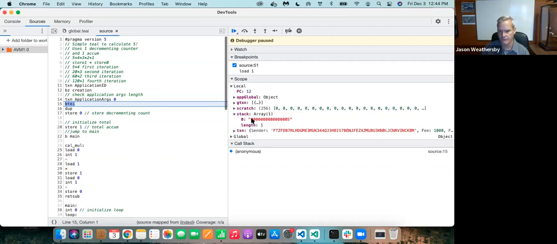Right now you see it comes in like this, because it's coming in as a byte array. So the first thing I need to do is convert that to an integer so I can actually use it in my code. This is what btoi does. It pops that off the stack and pushes on an integer value. In this case, it pushes 5.